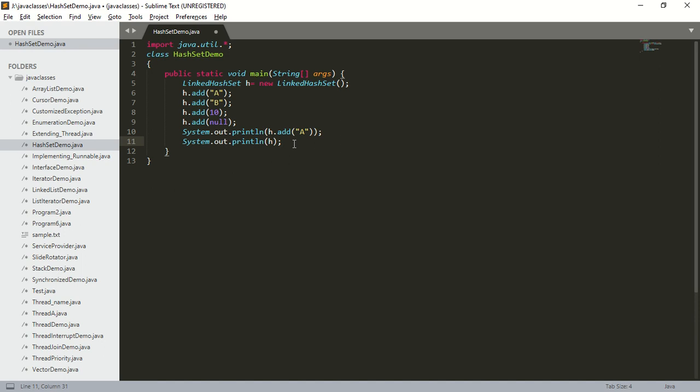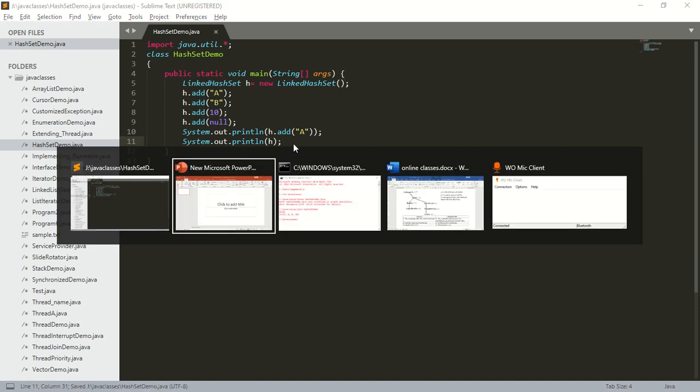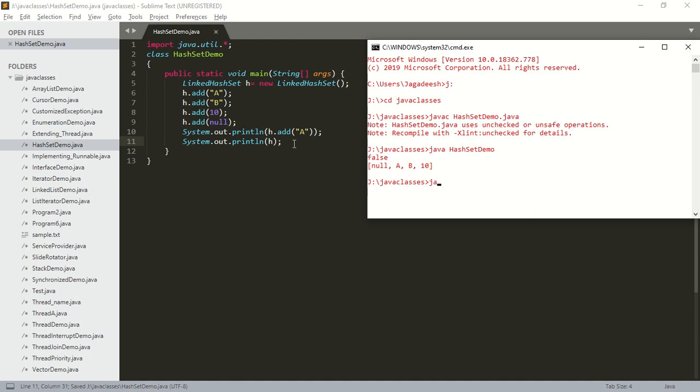So I will compile the code. First I will save this. Compile: javac HashSetDemo.java. So don't get confused with the file name, okay? The file name is the same, but what have I changed? I have changed the constructor. What is the constructor? The constructor is linked hash set. Now java HashSetDemo.